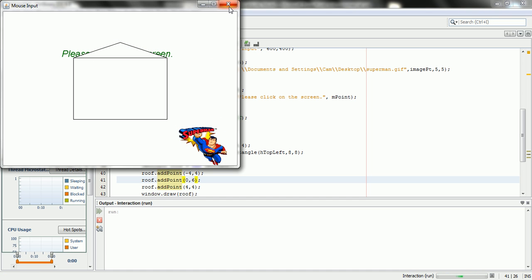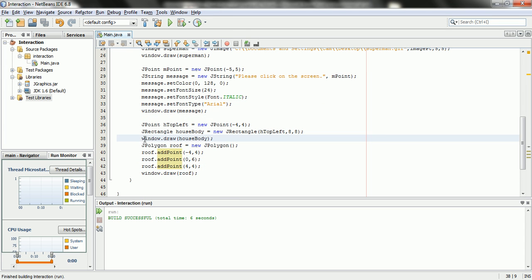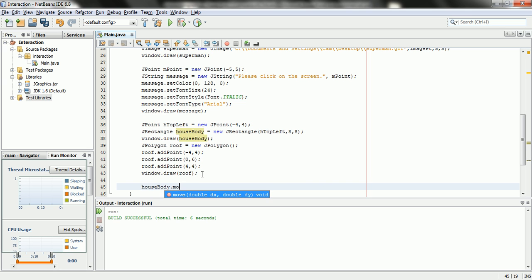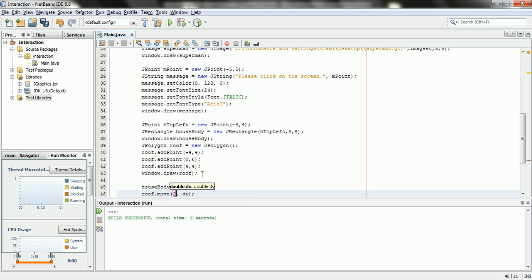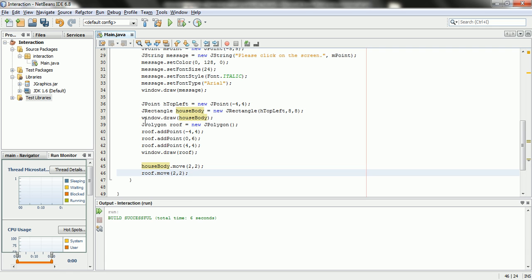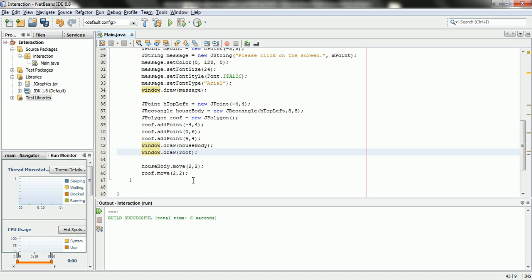Not too exciting, but what I'm going to show you is instead of doing it this way and all this extra stuff, you've got 2 draws. I mean, imagine if I wanted to move this house, I'd have to go house body dot move and 2, 2, and then I'd have to make sure that I remember to move the roof as well, because if I didn't move the roof by the same amount, then they won't show up in the same place on my screen, right? And same thing here, when I drew them, I had to make sure I drew both in order for the house to show up together.